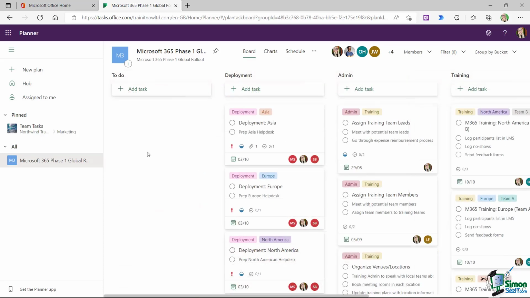So I highly recommend that you go through and add labels to your cards because they can be so helpful as a visual indicator of tasks that are related and can also be used to filter and help you find tasks.